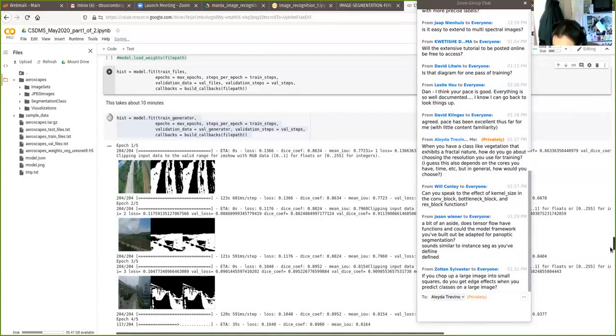Zoltan said, if you chopped up large images into small squares, you get edge effects when you predict classes on a large image. Quite possibly, but there are post-processing workflows that I'm going to show you tomorrow that will explicitly deal with that. So if you can stay tuned tomorrow, we can talk about that then.